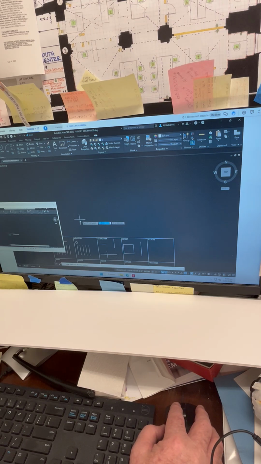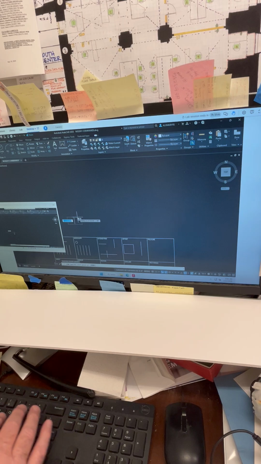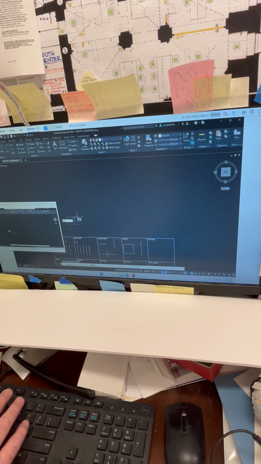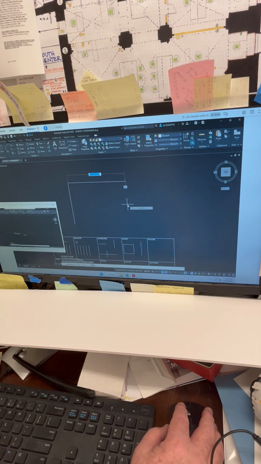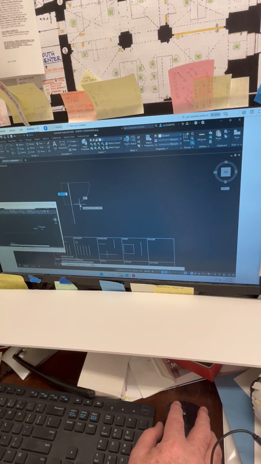So draw a straight horizontal line using direct distance entry. Just type in 16 with the foot mark and then 6, and go ahead and hit enter to create that line, 16 foot 6. And then once the line is created, you can go ahead and hit enter to exit out of the command.